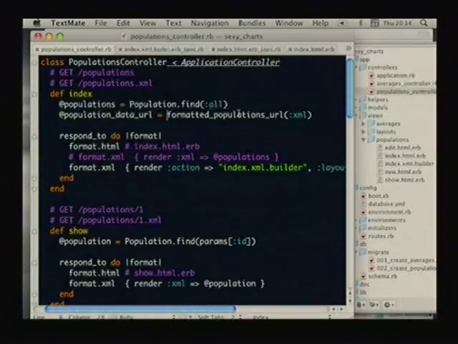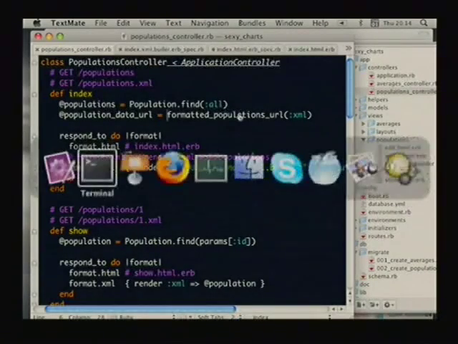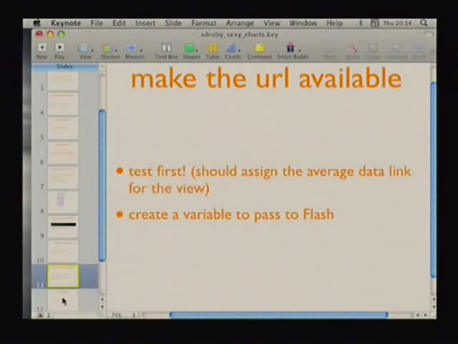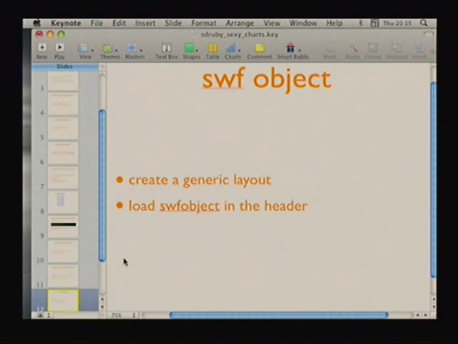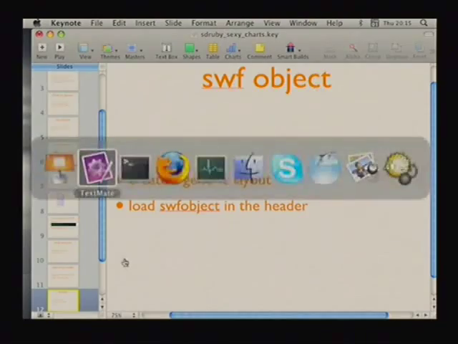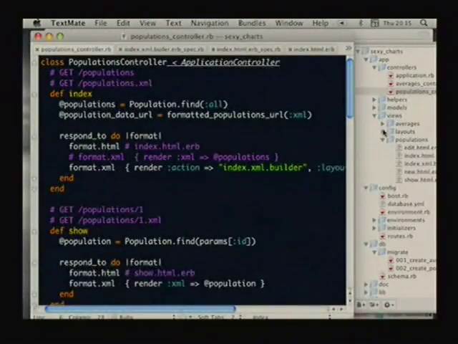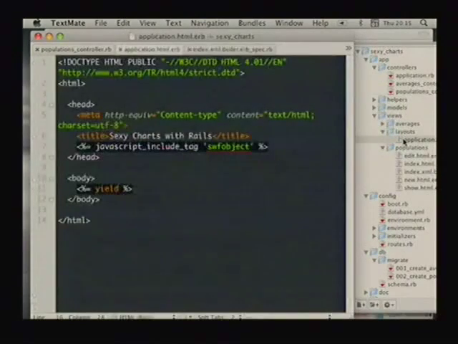So now that we have this information available in the view, what I need to do is get my Flash object to load and display all this XML. So the first thing to do is to create a generic layout so we can have a header to the page. I'm going back to my views. Here you have a layout folder, and I just created an application.html.erb, which means it's a generic layout that will be used by all the views, unless I have another layout specific for one. And I have a very simple HTML layout.